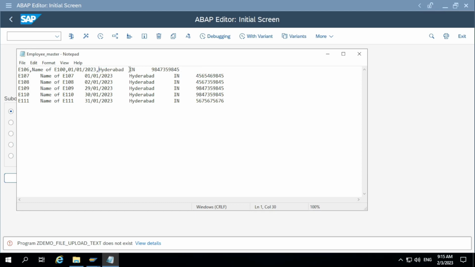or tab separated, sorry. So this is a comma separated file, or the most frequently used separator is the pipe separator, like this.